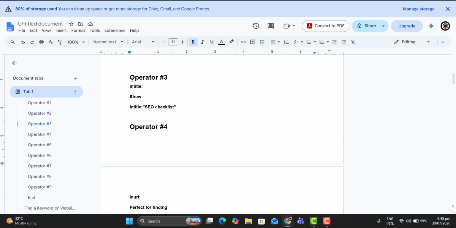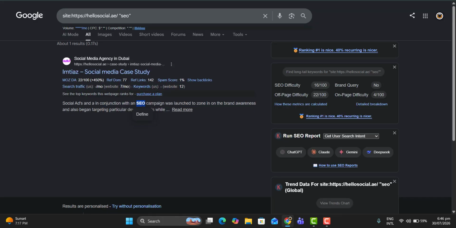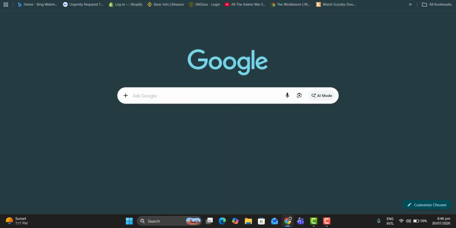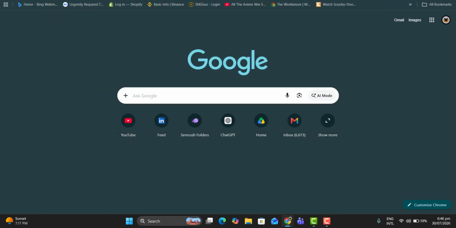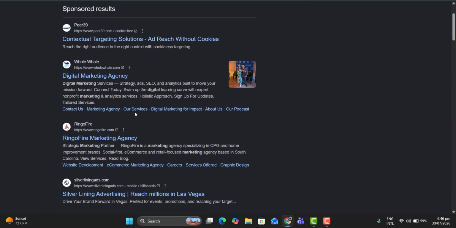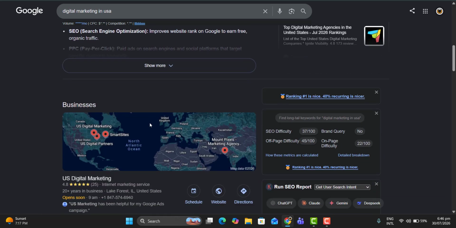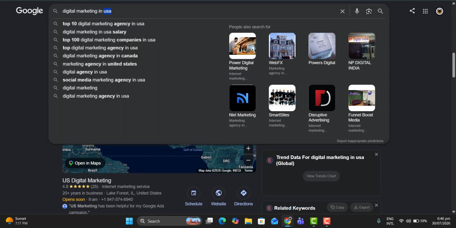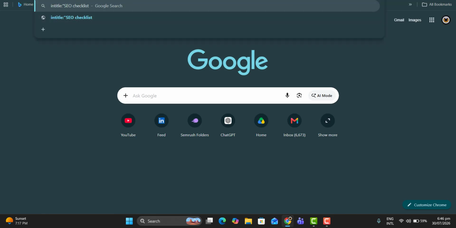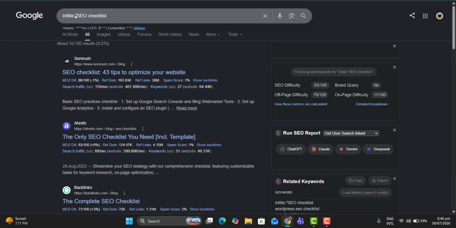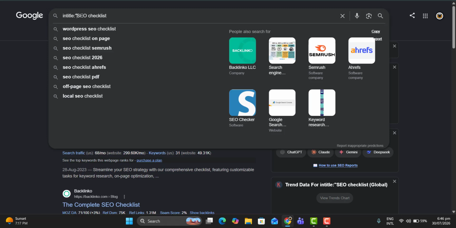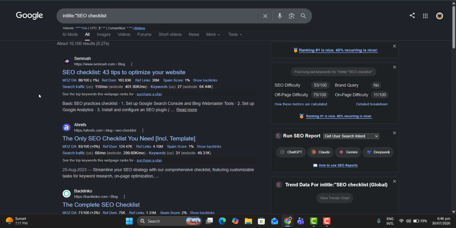And now we will go for in title. In title means that you will search, like, digital marketing in USA, and enter. So here you will see all the digital marketing websites in your search result. But if you use in title as your operator and type SEO checklist, now it will show all the results containing SEO checklist.